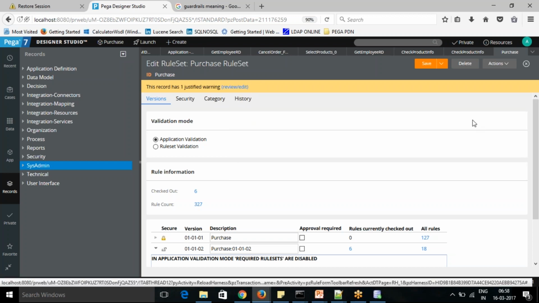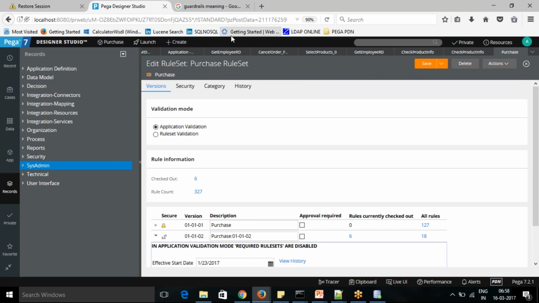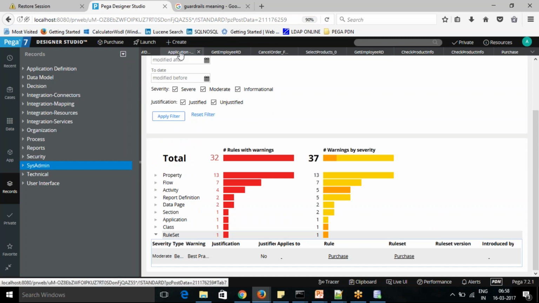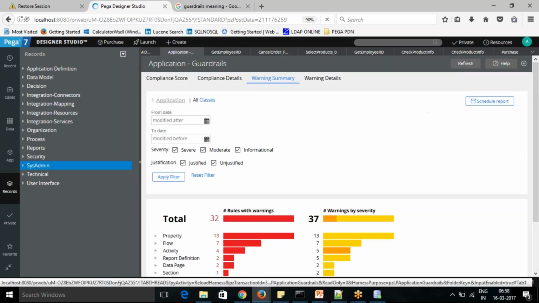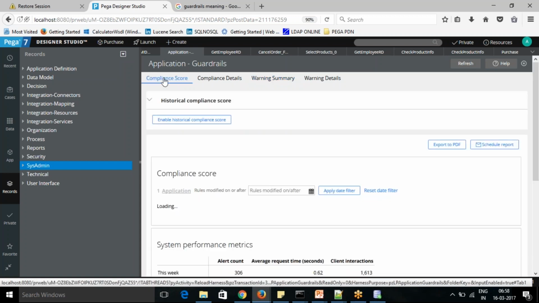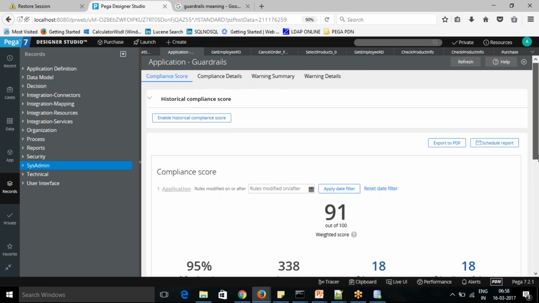Okay. So let's save this and check our final compliance score now. Will it impact anything? Now you see, like 31, 36. So this should change the compliance score. Yeah. So now you can see that the compliance score has increased.